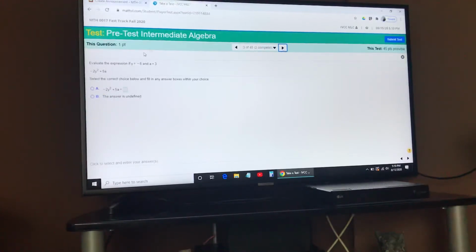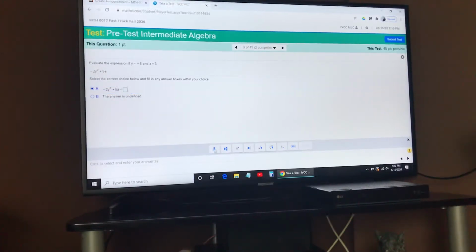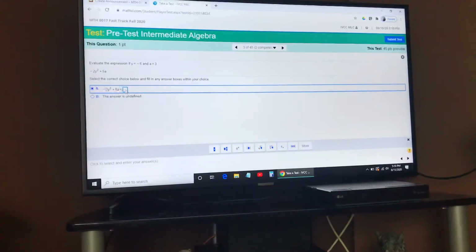And then here's when you actually have to type in an answer. So you either have the option of it being undefined, or you can go ahead and click in this box and type something in. So you'll notice down here we have the fraction button. This would be a mixed number. This is exponents, absolute value, square roots. These are higher order roots, so you'd have to type in like a cubed root, ordered pair. There are a few additional options, but I don't think you will need most of those for this particular course.